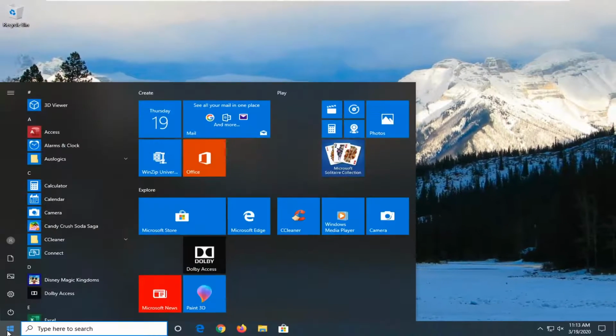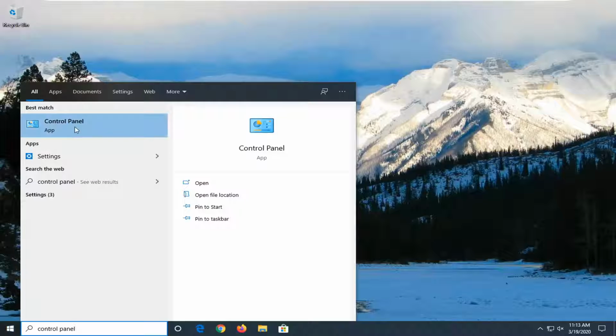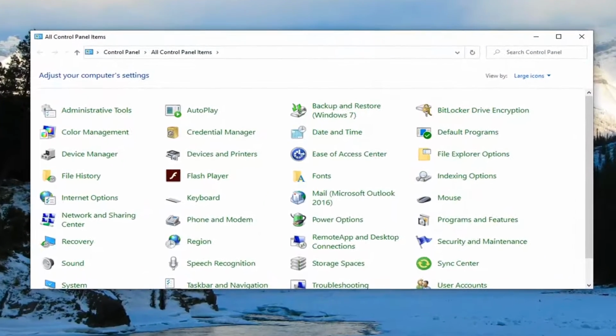Open up the start menu, type in control panel. Best match should come back with control panel, so go ahead and left click on that. And now that we're in the control panel, you want to change the view to large icons and select Network and Sharing Center.